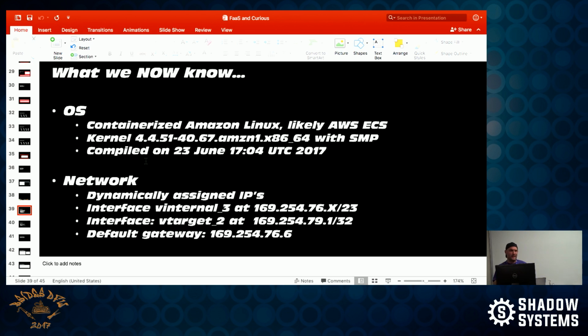The interface names, from, again, my research, do not change. They're always called vinternal_3 and vtarget_2. vinternal_3 is going to be at 169.254.76.x/23. That x is going to change. vtarget_2 is always, from what I can tell, going to be at 169.254.79.1/32. Default gateway is 76.6.